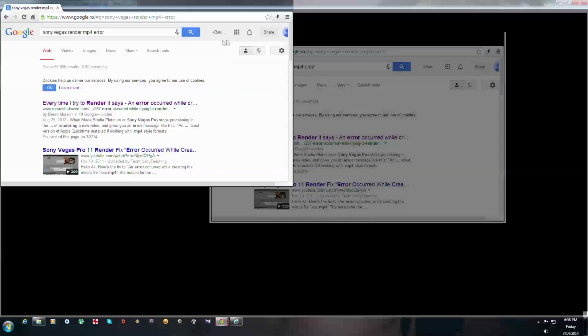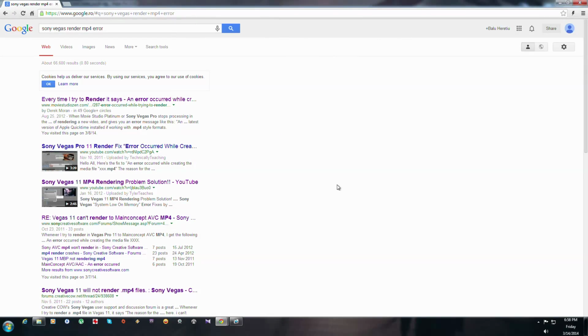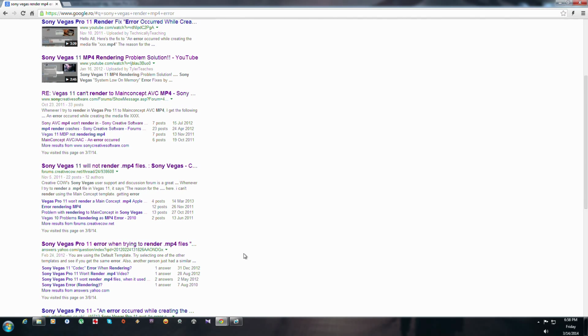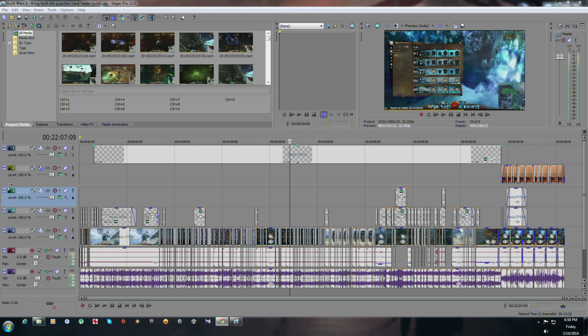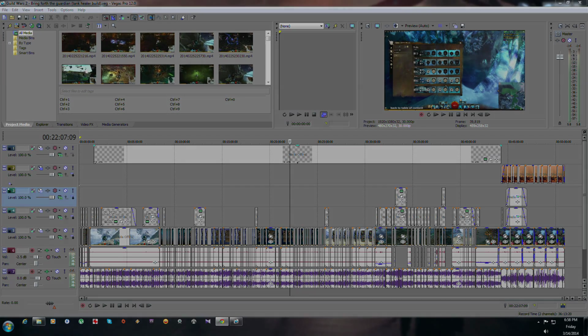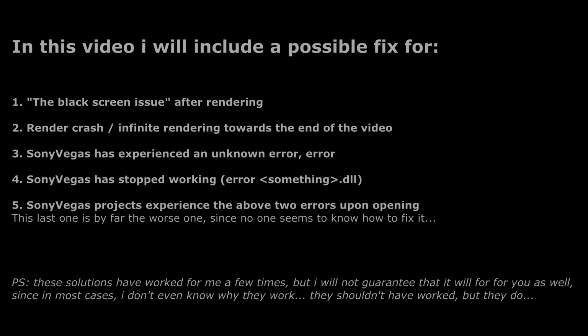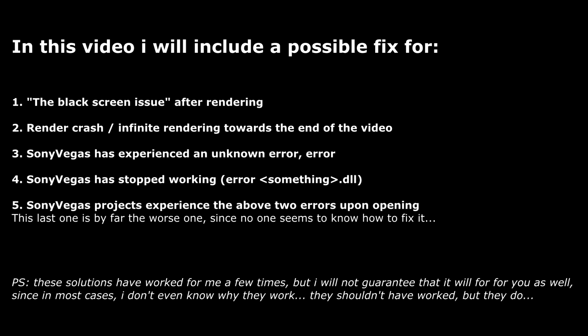You can use Google. Most of us know that Google is your friend, but some of these things don't work or might make it worse than it already is. Some of these things do work. I just want to share my experience on a few problems that are quite common. So I will address the black screen issue, I will address various crashes, and a few workarounds if you can't even load your project at all.